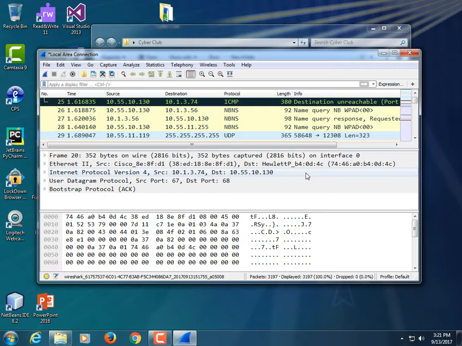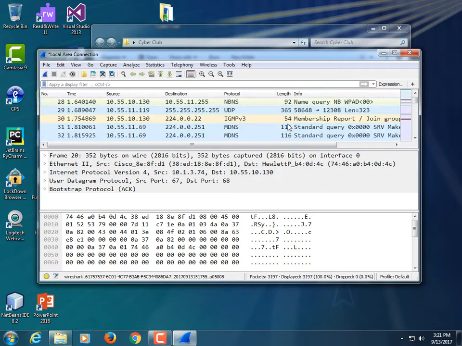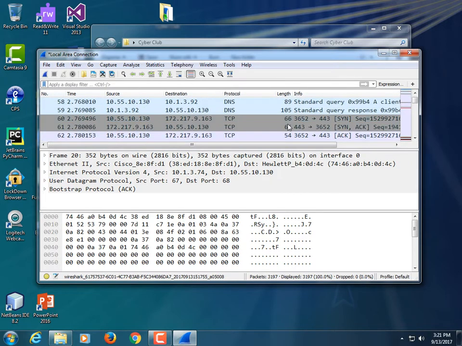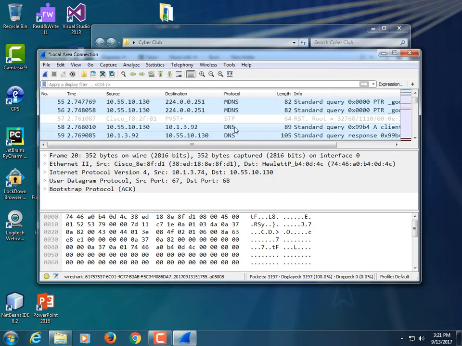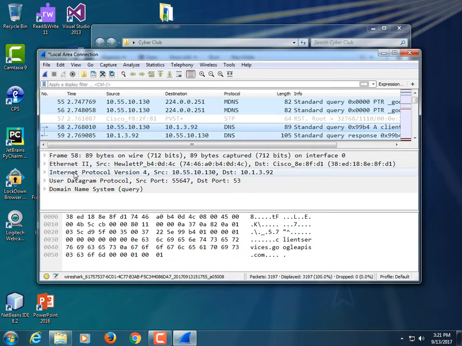20 and 21 are FTP. I don't think I have any of those in there anymore. I deleted the FTP traffic out of here. DNS should be on 53. Let's look. We have a DNS query, and sure enough, the port right there is on 53.